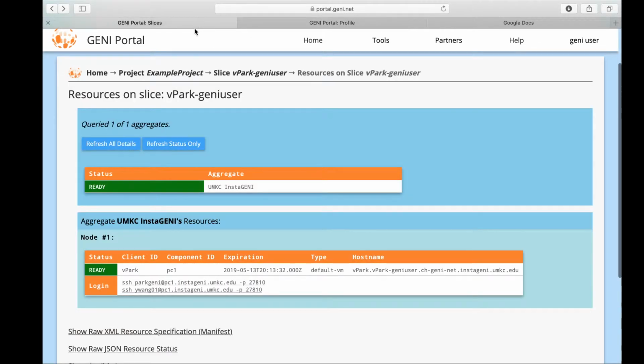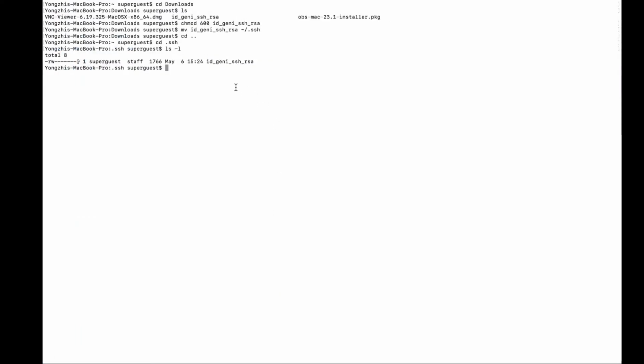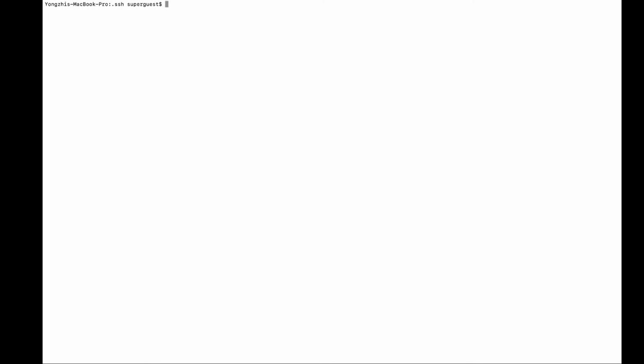And so if we go back to our slice details, you want to look for the SSH line with that username. So in our case, it's going to be ssh park_genie. So we're going to highlight this, and we're going to copy it. Then we're going to move over to Terminal, and we're going to go ahead and paste that into Terminal. Now, before our username, we're going to add in the path to our private key file. So that's going to be -i, and then the directory of your private key file.